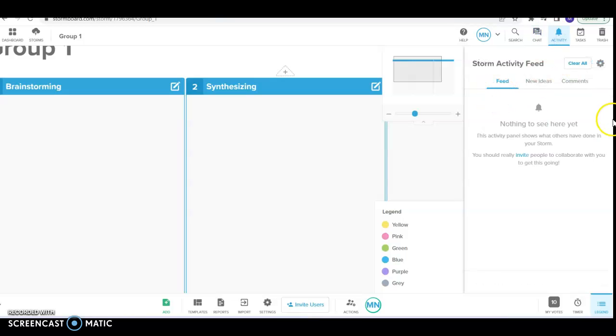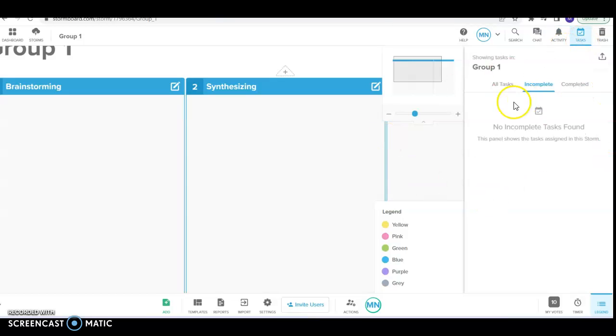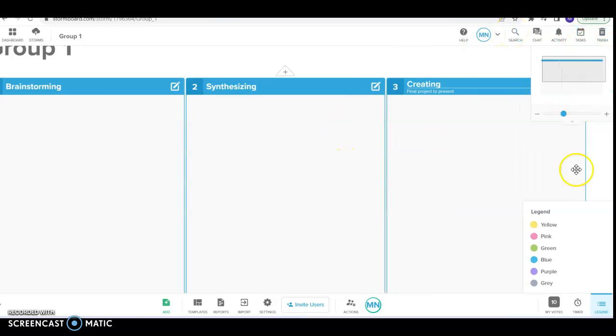The activity will give you an activity feed of what others have done in the storm. So this will be good for Mr. Washington to see who did what. Tasks. This is where all your tasks are going to show up if you have any. So Mr. Washington can add tasks for different students in the group, or the students can assign tasks to each other. And then this will be where you go to all the tasks, and this will be completed tasks. Trash, if you want to just restart the whole thing, you can just trash the whole storm.